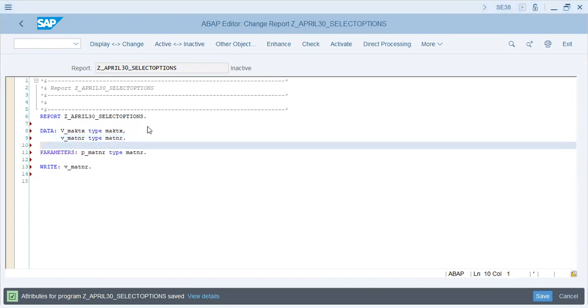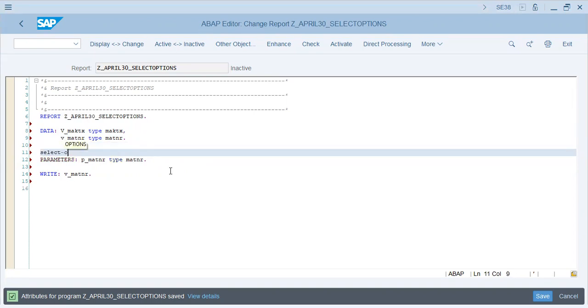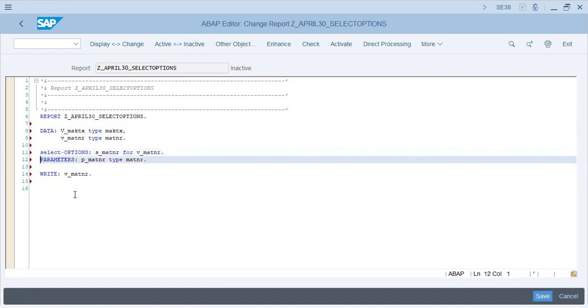Okay, and let's write select options s_matter for v_matter. Okay, let's disable this, check for no syntax errors, activate.